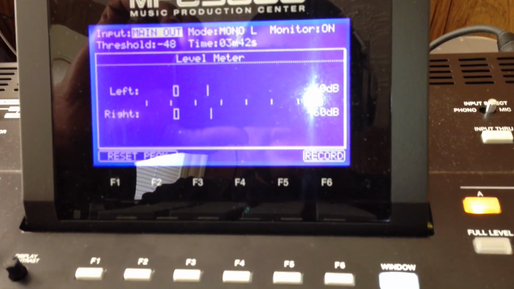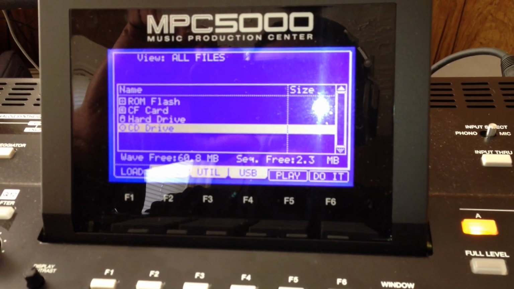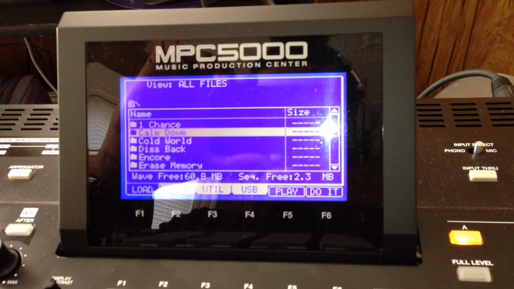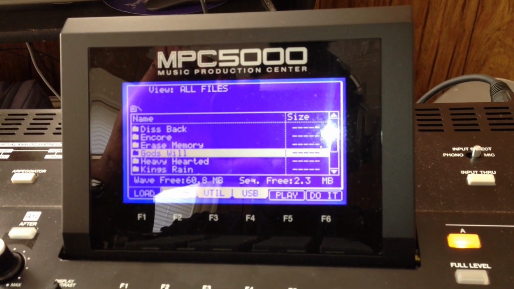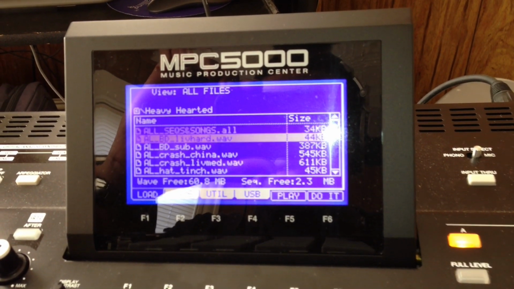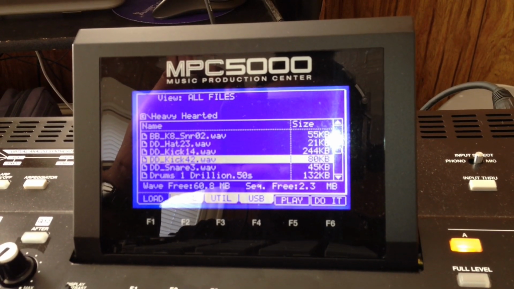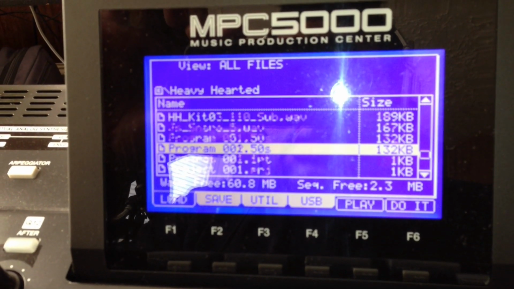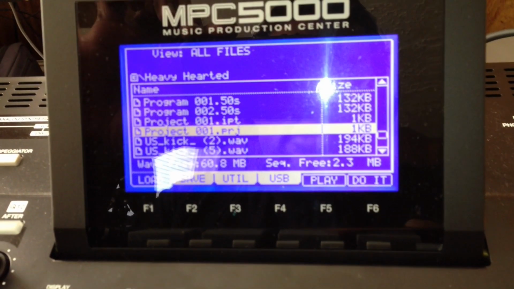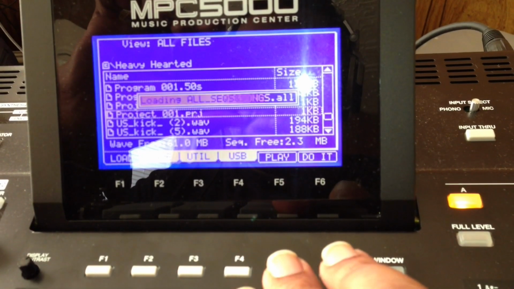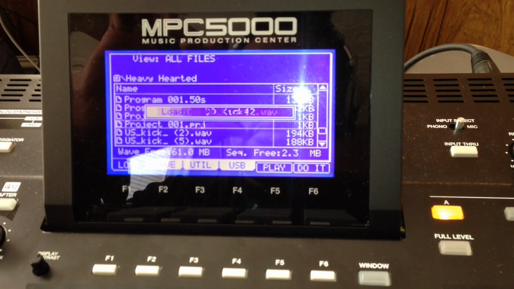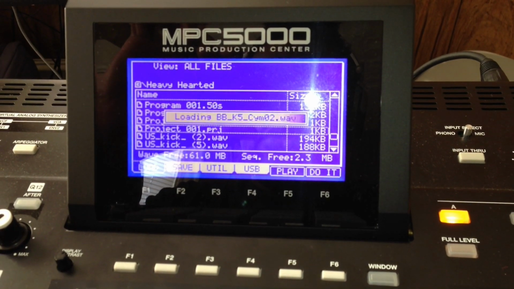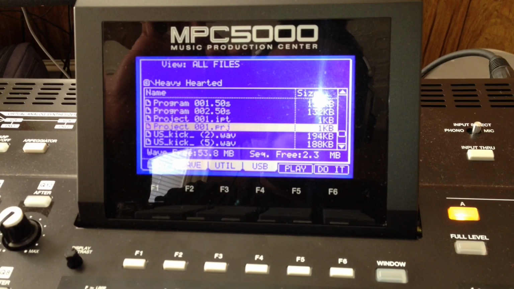Let's say we wanted one of our beats, so we'll go to the hard disk and we'll bring up a beat. I got most beats on my CF card. What was that beat I just had? Heavy Hearted. Alright, so then you know you have to go to your programs. There it is, program. Then you gotta hit do it. Now it's loading. And unfortunately you won't hear any song, but it will load up, and I'll hear it. I got my headphones on.